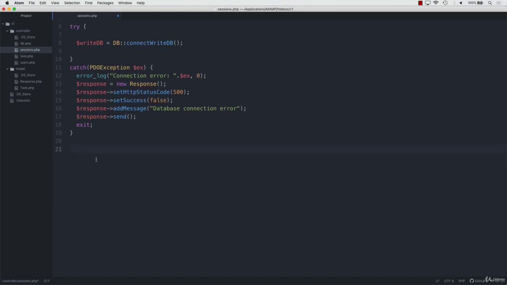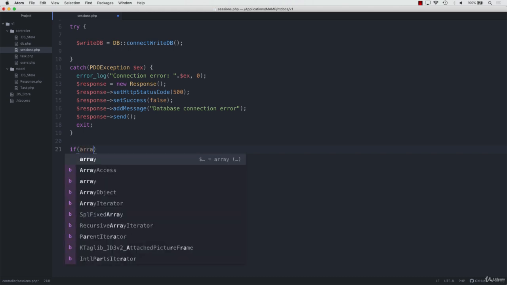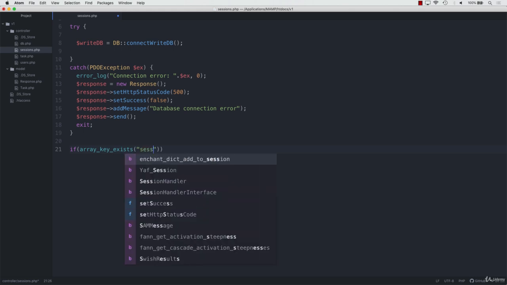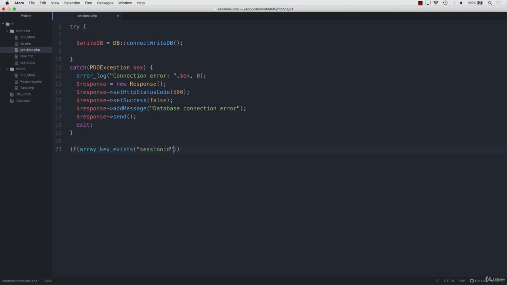We'll get rid of these. So we need to do if, and then we'll use the array key exists. Array key exists. And then we're going to be looking for session ID. And this is within the GET.